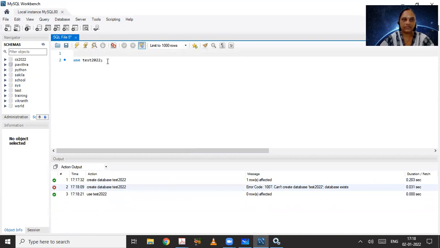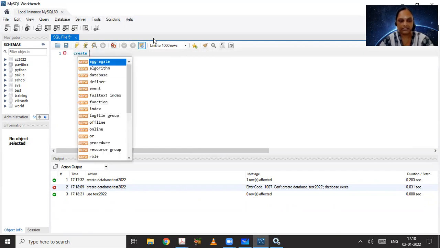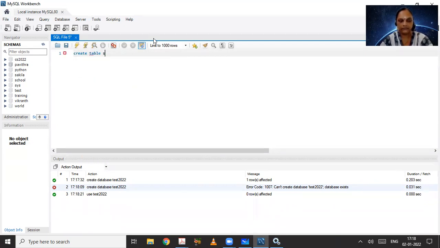Okay, so this is done. Now, as I told you, the first statement, we will create table stud. And as I told you, you can give roll number int, comma, name varchar of 20, 25, 50, whatever you want. There is no error, you can see that it is created now for us.